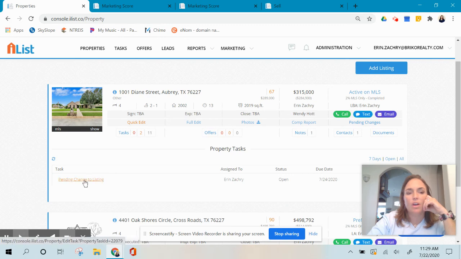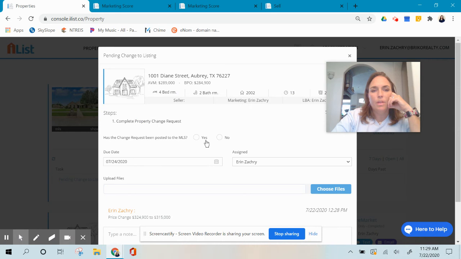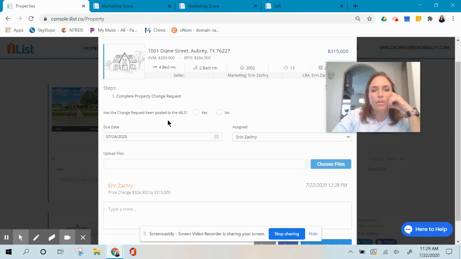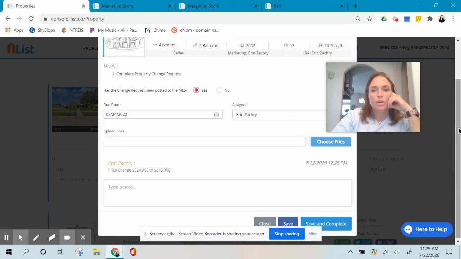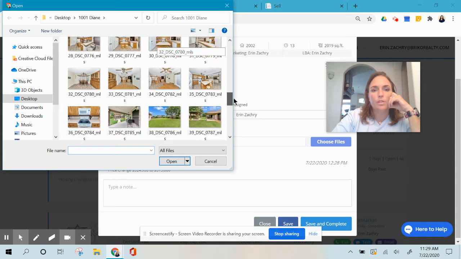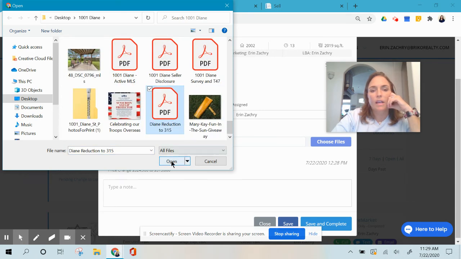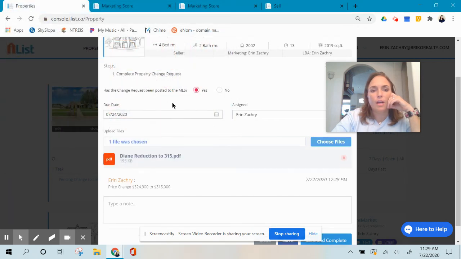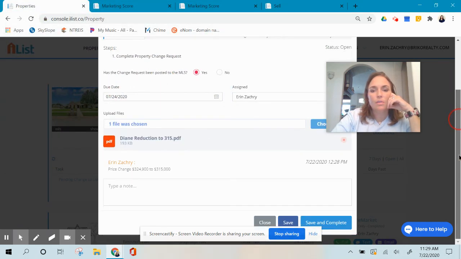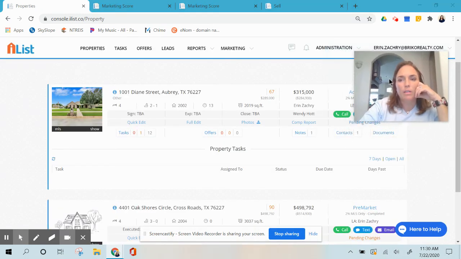And see, I changed the price and it automatically put a task right here for me to change the price on MLS. I've already done that. So I'm going to say, yes, I already posted it to MLS. Okay, I'm going to upload the MLS proof. So this is essentially the PDF of the new listing from Netris. I'm going to upload it to that task. So it's there, and I'm going to save and complete. So my record keeping is all there. It's all in one spot.